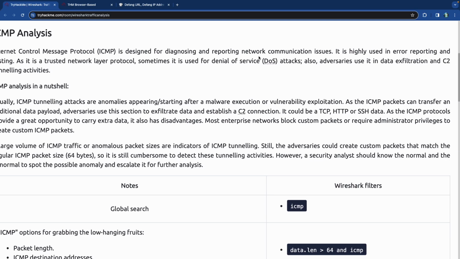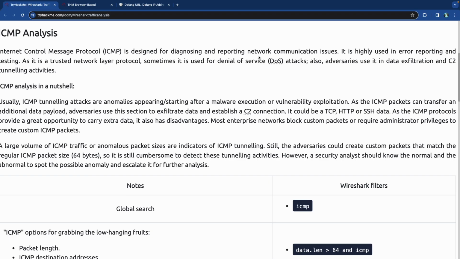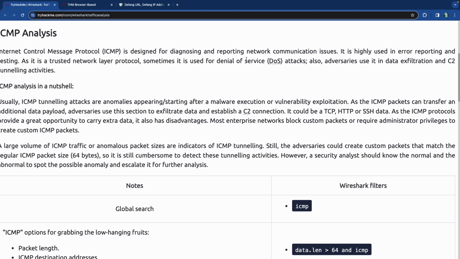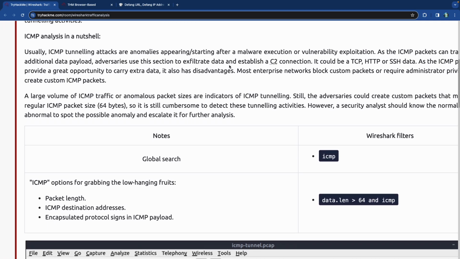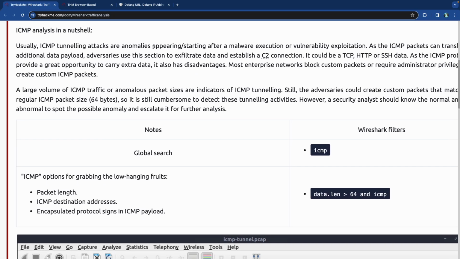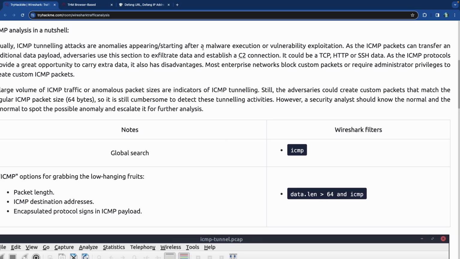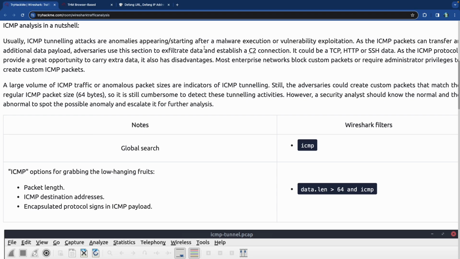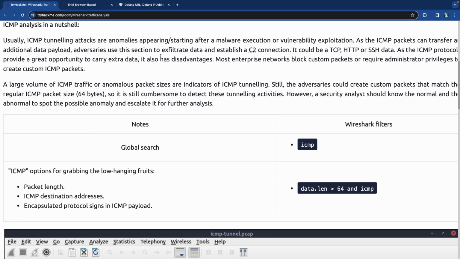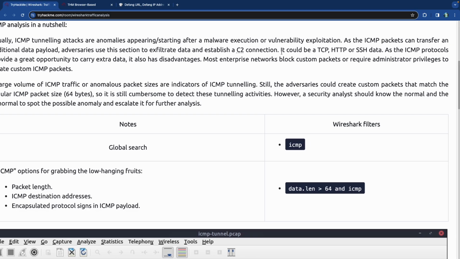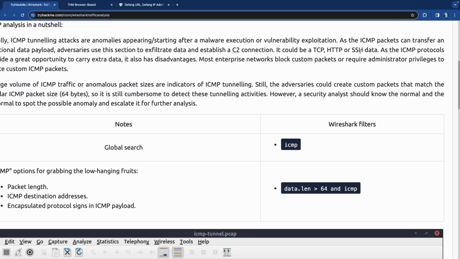Sometimes it is used for denial of service attacks, so a ping attack. There's something called a Smurf attack. That is a version of ICMP DOS attack. Adversaries use it in data exfiltration and C2 tunneling activities. ICMP analysis in a nutshell. Tunneling attacks are anomalies appearing or starting after a malware execution or vulnerability exploitation. As the packets transfer an additional data payload, adversaries use this section to exfiltrate data and establish a C2 connection, command and control. It could be TCP, HTTP, or SSH data.